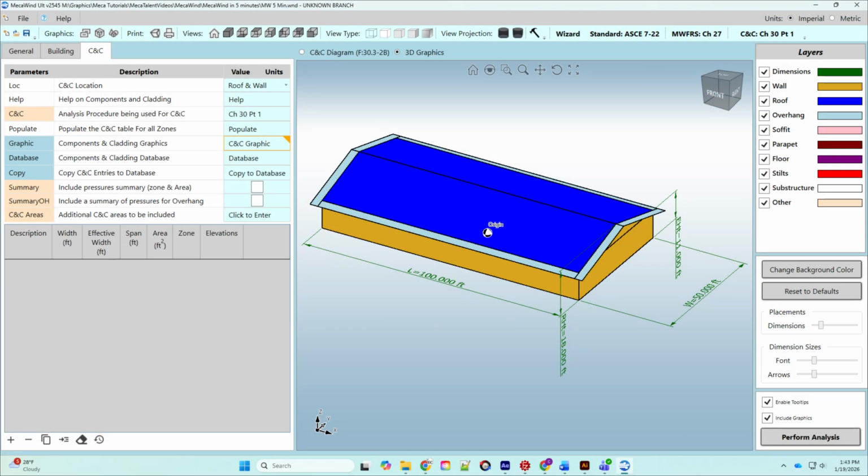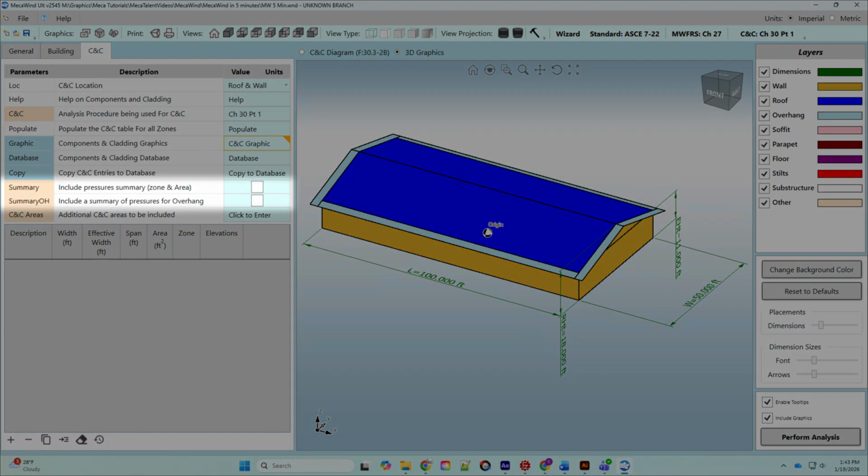We now move on to the Components and Cladding tab. Here is where you would enter things such as doors and windows. You have several options here. We will just elect to include the pressures for all zones and all ranges of areas. To do that, we check the Summary option.